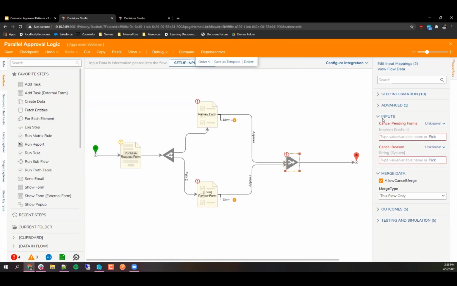And you might be thinking, why are there inputs on a step that just merges a workflow? And that's because this is how we are giving it the logic to tell it, are we continuing on with the workflow, or are we waiting for everyone else to finish?